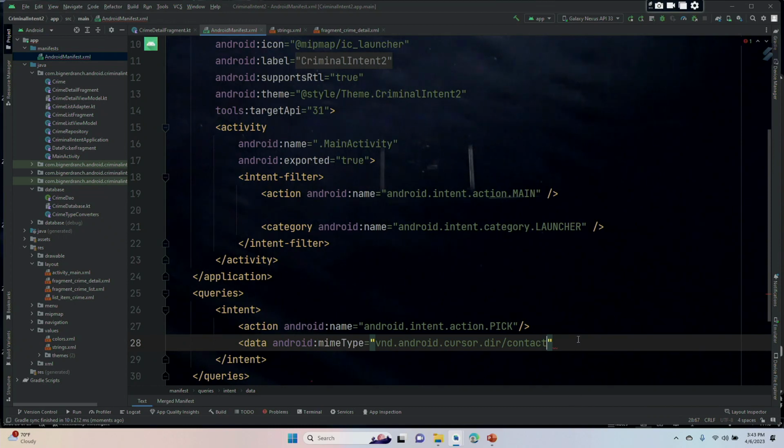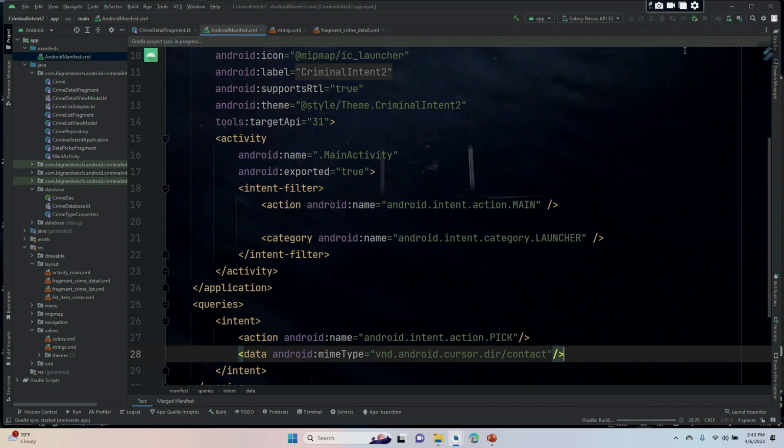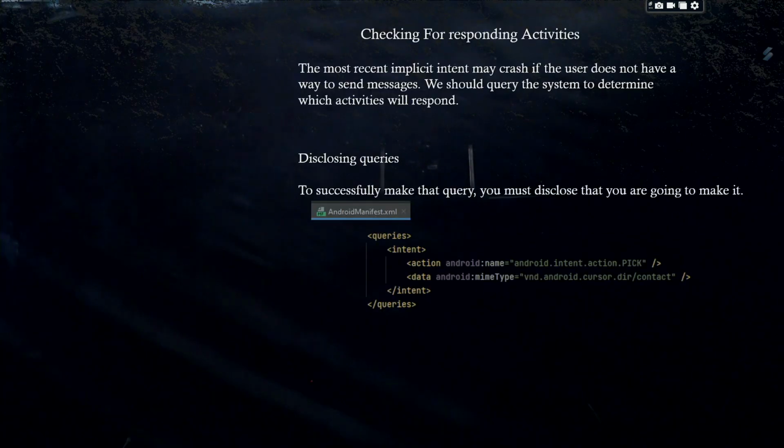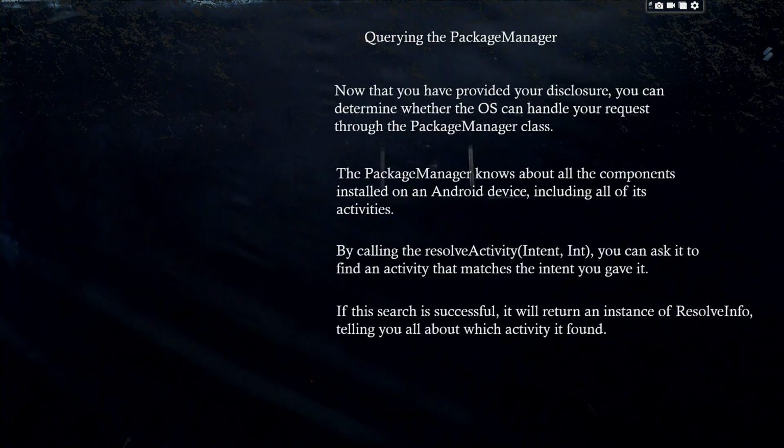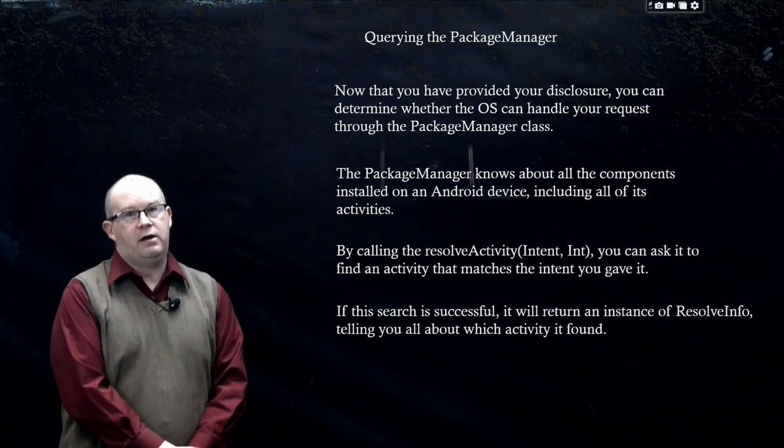Nope, my double check did not pay off. I forgot to end this line. Let's try again. It appeared to work that time. We'll know later. All right, so we're going to be querying the package manager.